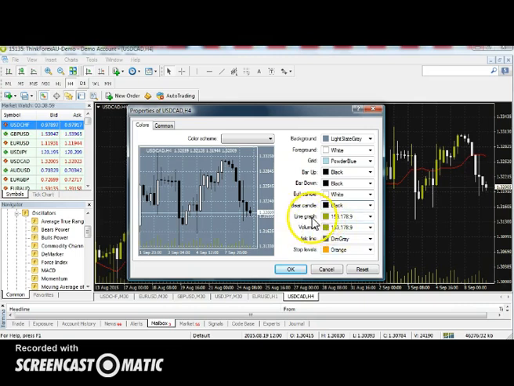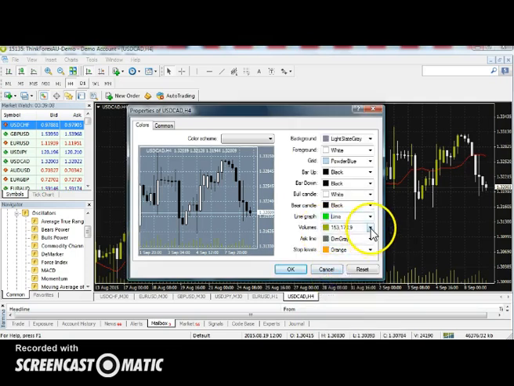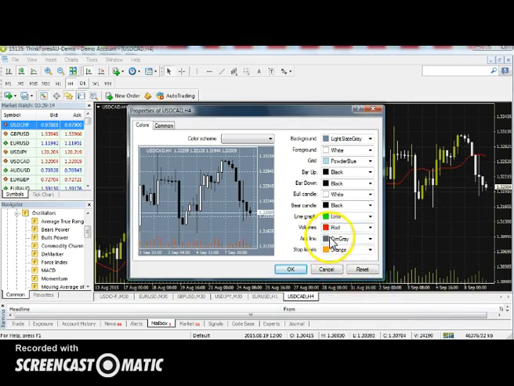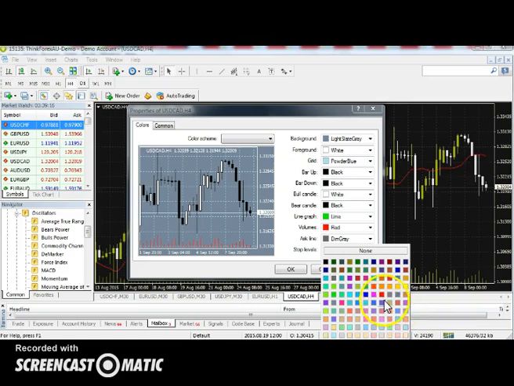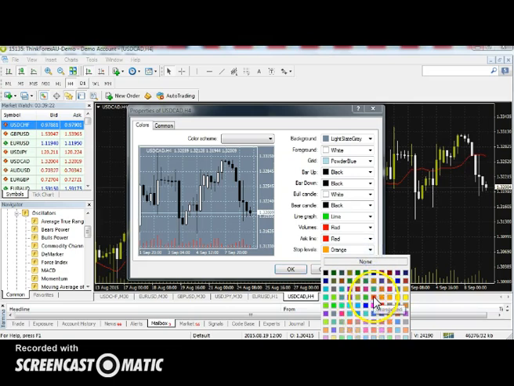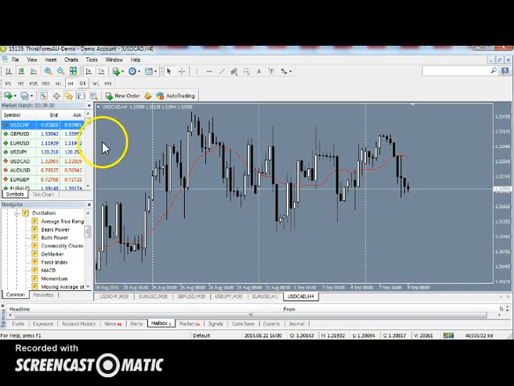Okay, the line graph is a lime color. Let's see if we can find that there, lime. The volumes, that can be red. The ask line can be red, and the stop levels can be red. Oh, there we go, red. And once that's done, then click on OK, and bingo bango, there we go. We've got a chart that looks half decent. It looks pretty nice, and like I said, the slate blue background with one squiggly line.